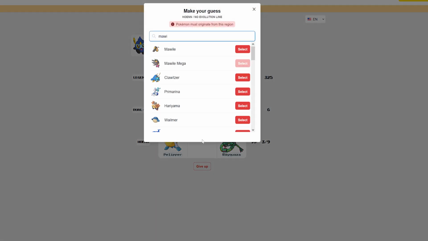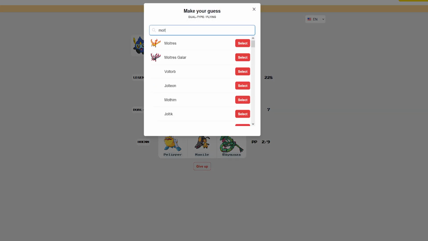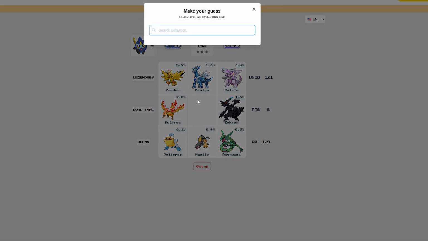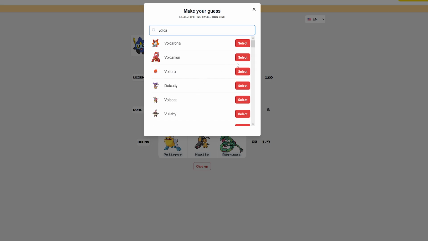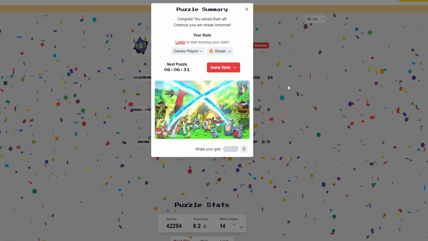Mawile doesn't evolve, right? And then we could do flying dual type. I mean, we could just do Moltres, I guess. And then no evolution line dual type, we could do Fall Canyon. Yippee! So let's see, did we get any of them right?